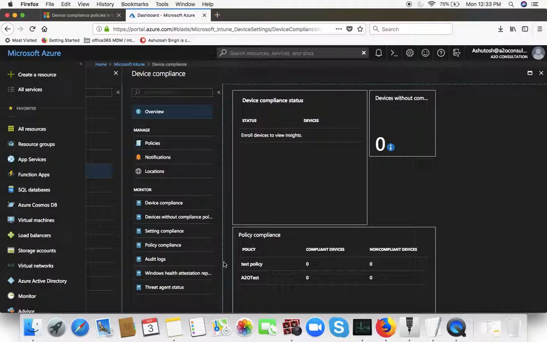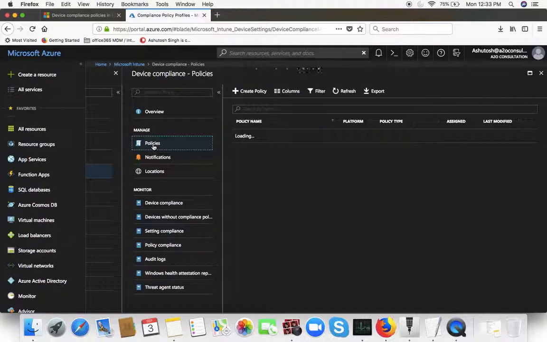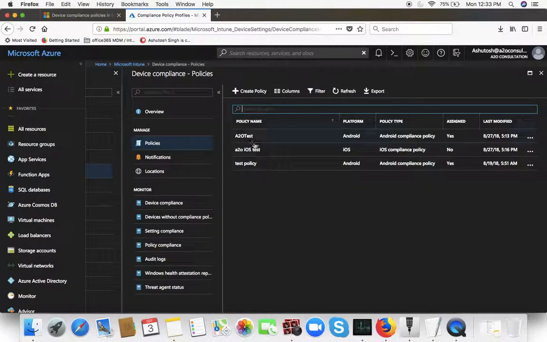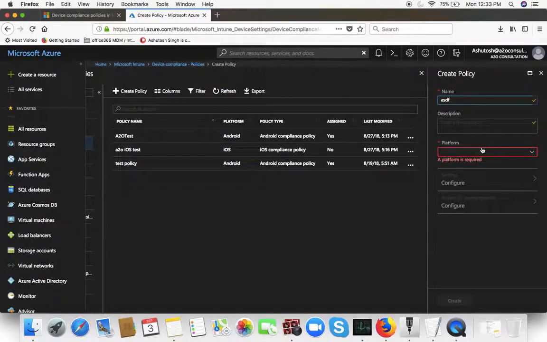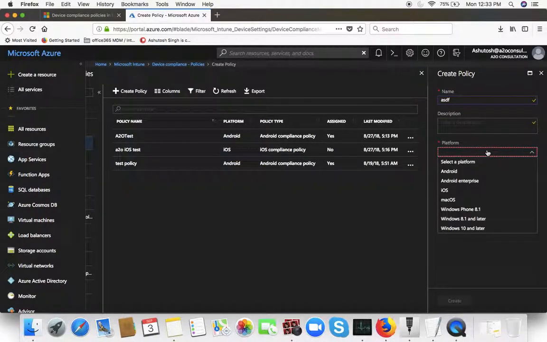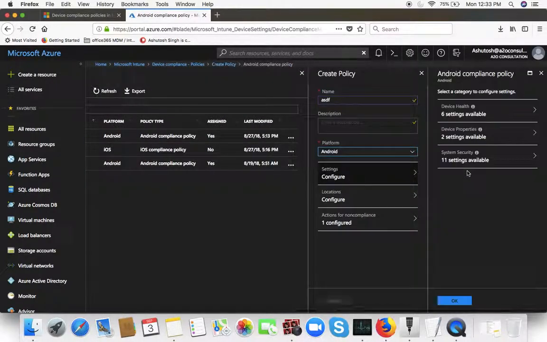To check what policies are there, you need to go to Policies under Manage. In here, you will see the policies which are already created. Next, to create a policy, go to Create Policy, create a policy like ASDF, whatever name you want to put in, then select the platform. The platform is Android in our case.